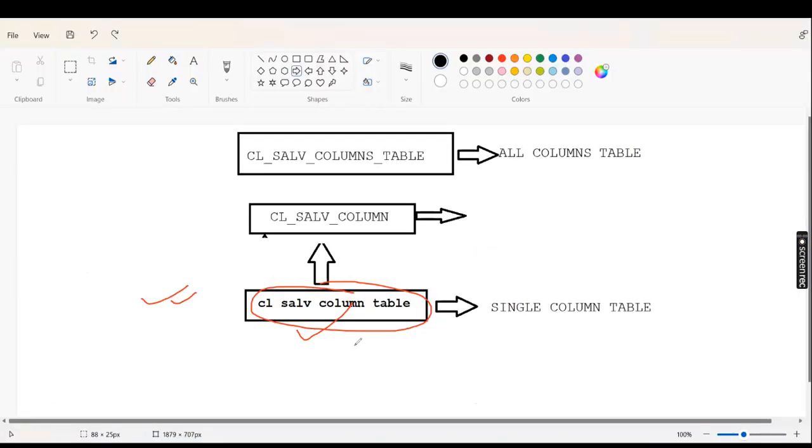This class has the method set cell type, right? This class can set the cell type as a hotspot, but the actual object is over here. We are able to get the actual object from this class. So how can we assign this object to this object? Is it possible or not?